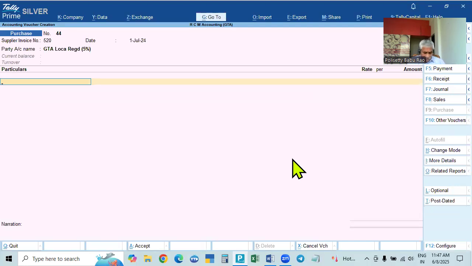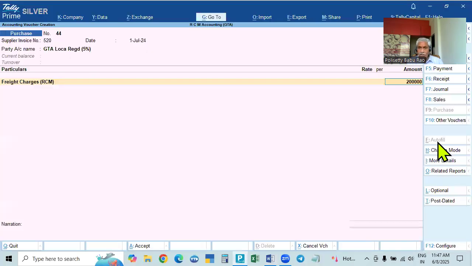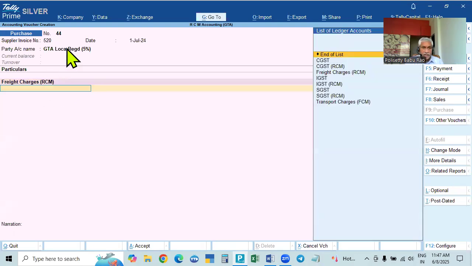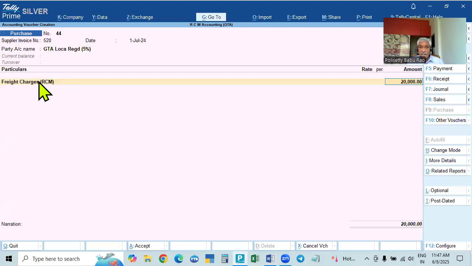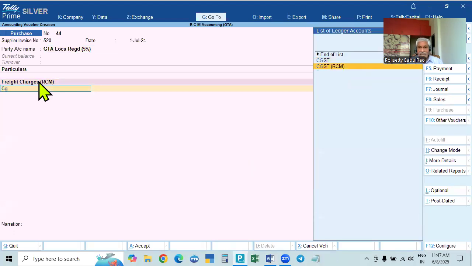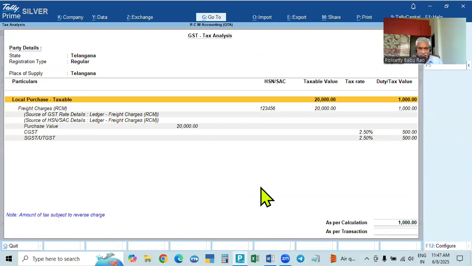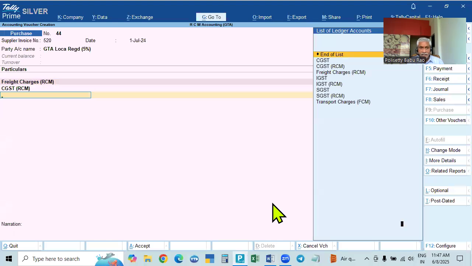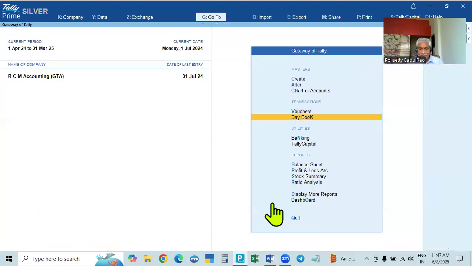And then this is also RCM, that is reverse charge mechanism. The amount is 20,000. For this party also, we have given the registered number. In the previous case, unregistered, now registered with a GST number. And here also, you cannot calculate the tax because it comes under RCM. So Alt A, Alt F1. This is the applicable subject to reverse charge. That is why tax will not be calculated.